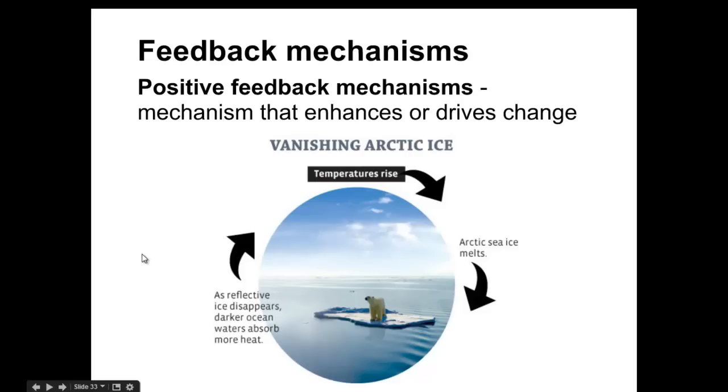I'm going to give you a second here to pause the slide, and what I want you to do is summarize this particular positive feedback mechanism. What happens in this situation? You can use the 3 arrows to help you step by step with what's happening here.